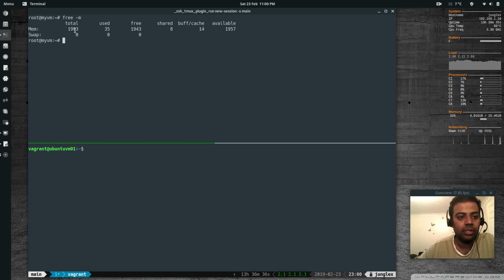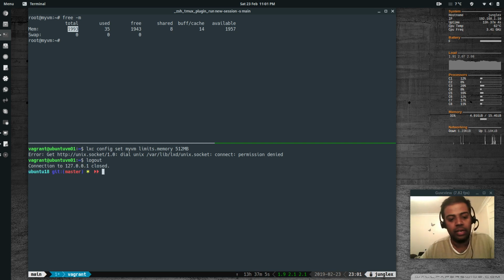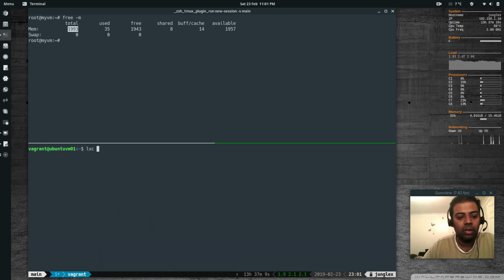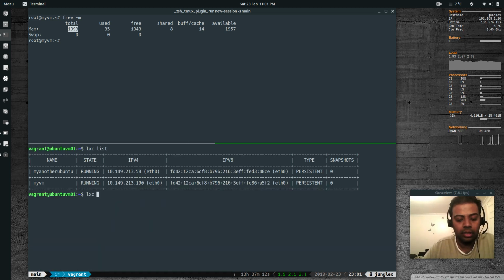Okay, free, so now it has got 2 gig. Let's set it to half a gig. You can do it dynamically, or you can set it in the profile. I'll show you both ways. lxc config set, the container name my-vm, the option is limits.memory 512MB. Permission denied. Okay, let me log out and log back in. lxc list, lxc config set my-vm.